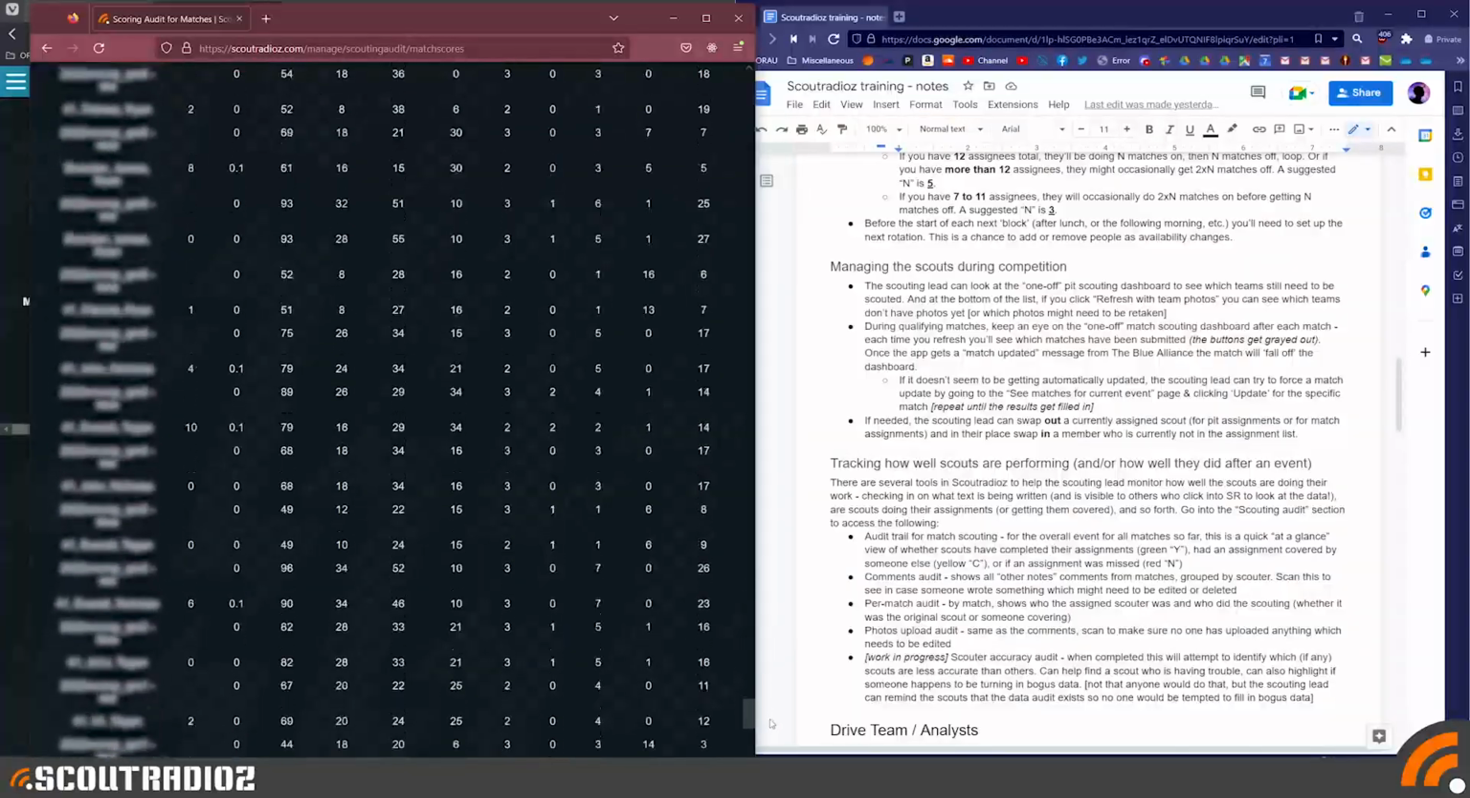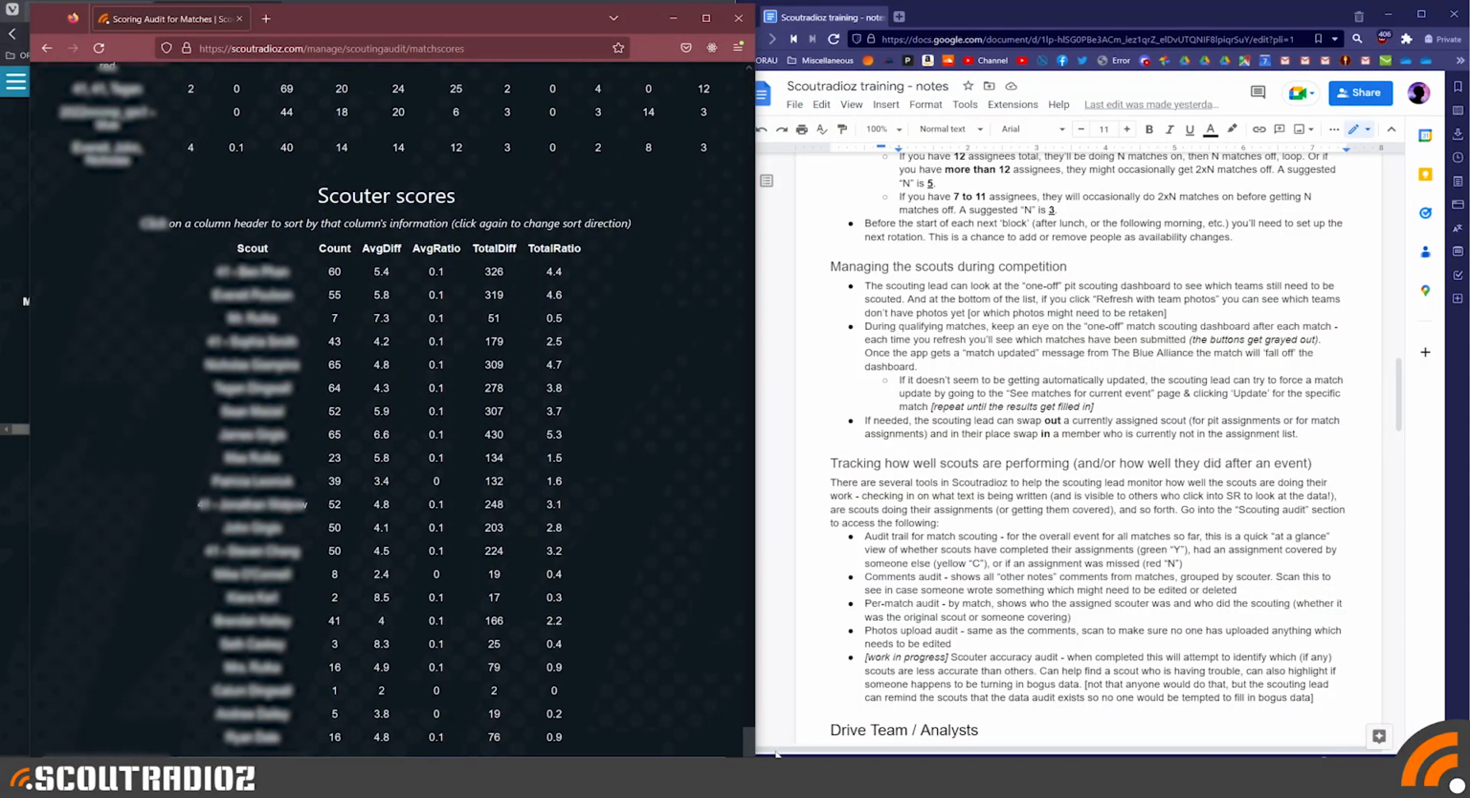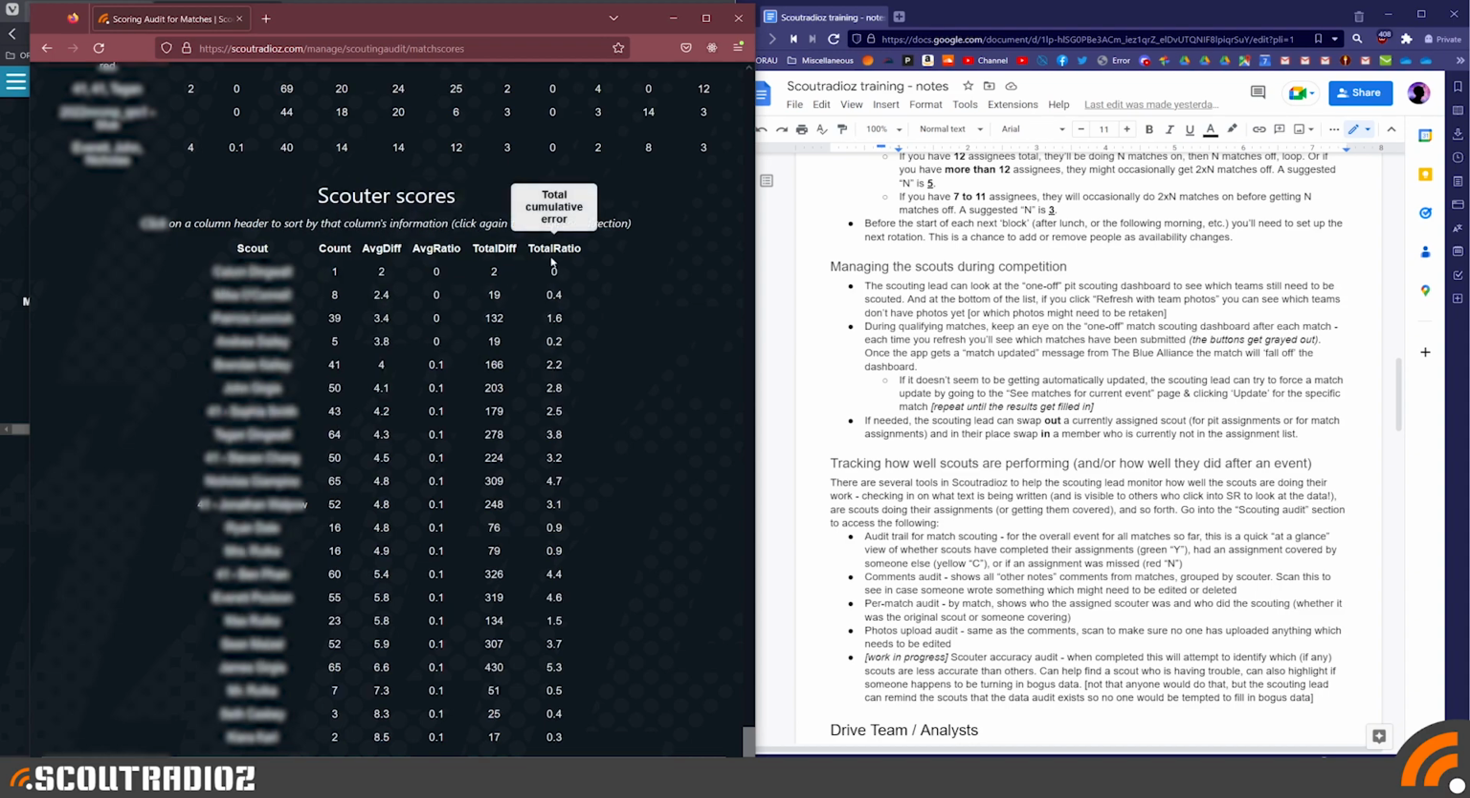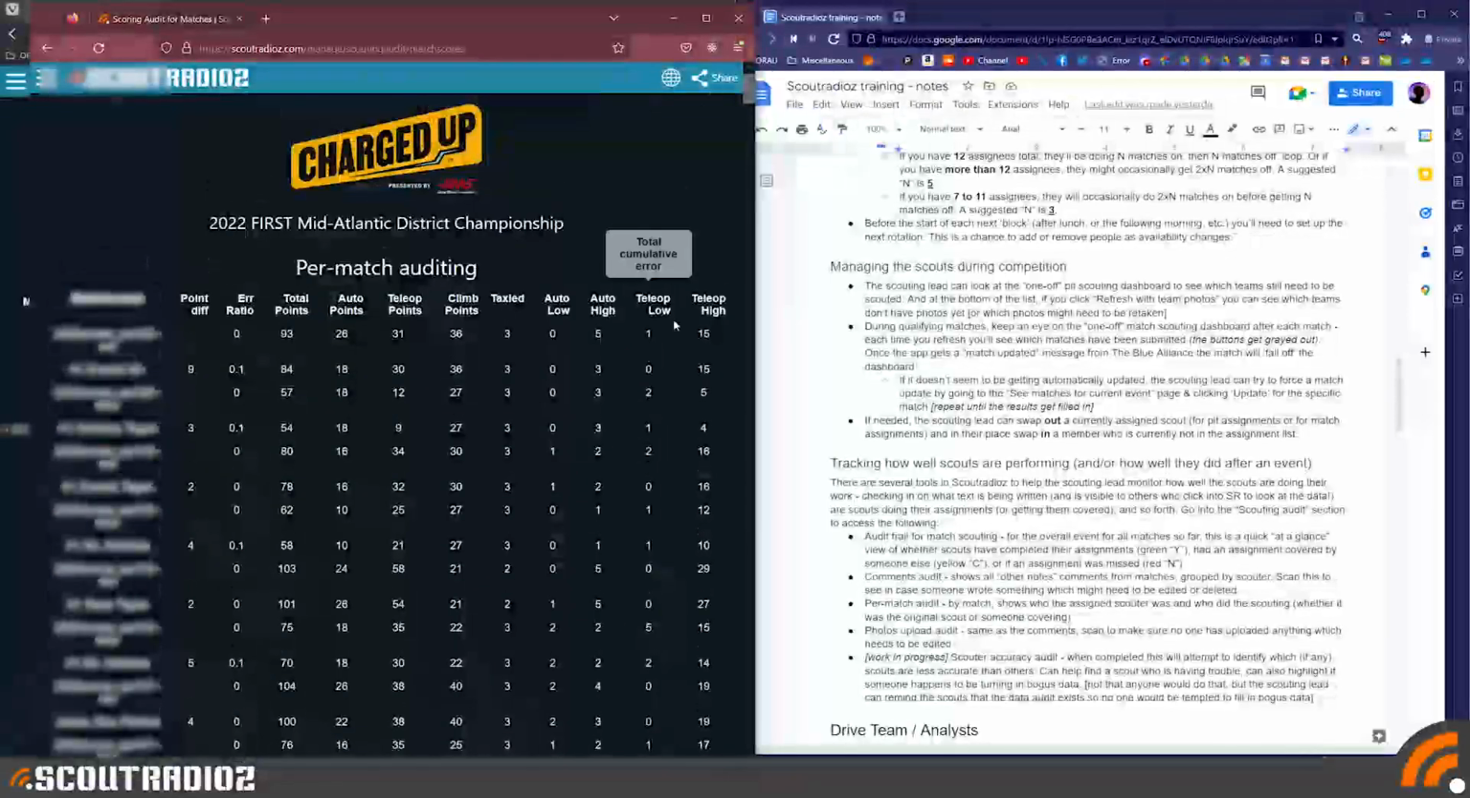So yeah, we get a little Scouter scores page. I'm going to blur out these names. Get the number of matches scored, their average point difference. It'll be changed once we complete it.